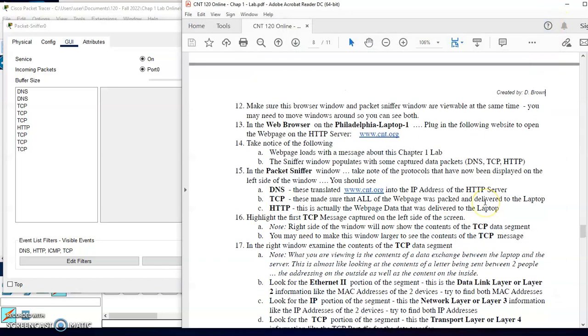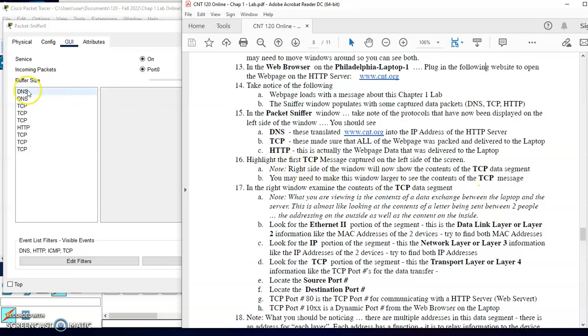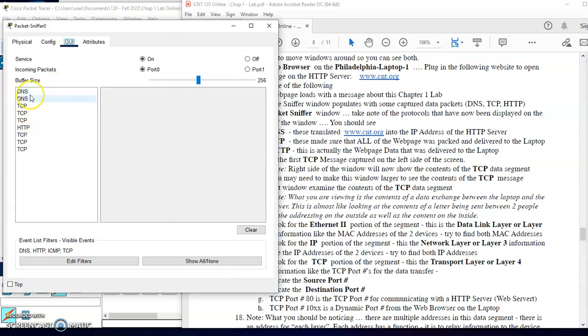Okay, so now in the packet sniffer, we should see some protocols like DNS, TCP, and HTTP. We're going to highlight this first, and actually real quickly, DNS. DNS is Domain Name Service. This is here so that when I put the name in, CNT.org, DNS resolved that into an IP address. And then we communicated with the server via IP address. That's what that does. It translates the name into IP. So that's why you see those first, and now we see TCP.